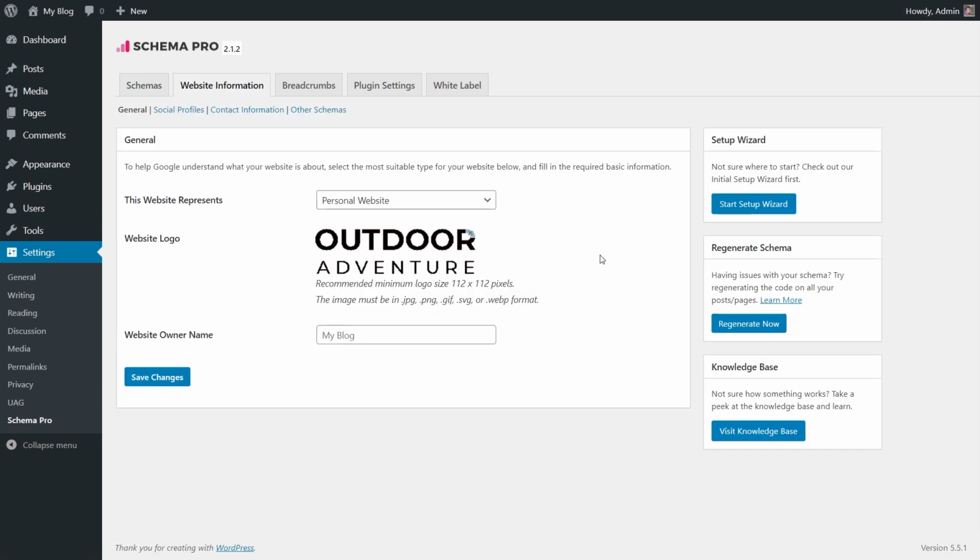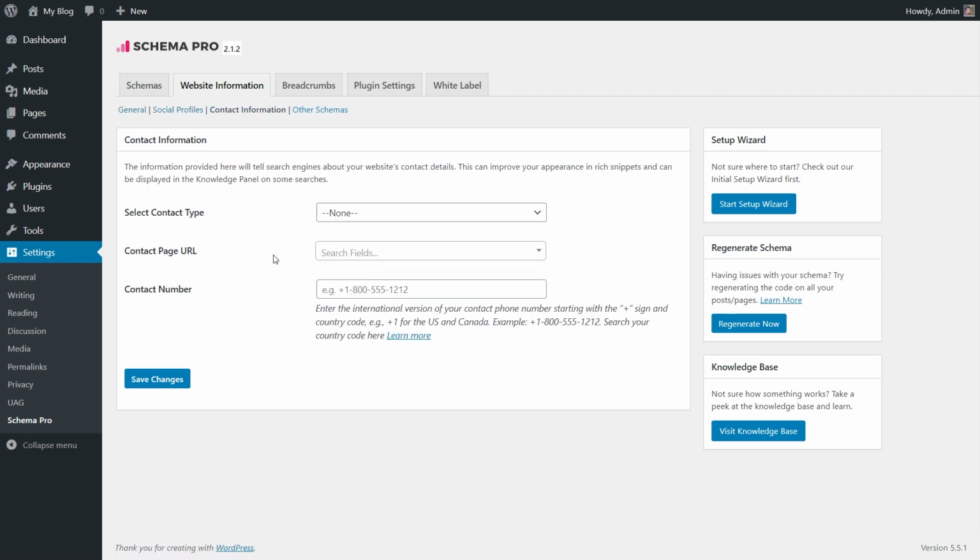So essentially, the settings in this tab are the same settings that you saw inside the setup wizard. These settings are available here if you want to change them. As you can see, you have the website represents, the logo, the website name, the social profiles, the contact information. This is not present in the schema or the setup wizard because this is not mandated by Google. But if you go inside the tab, what you can do is set up some contact information for your website. And what will happen is, if your website appears in the knowledge graph, then this contact information may appear in the knowledge graph.